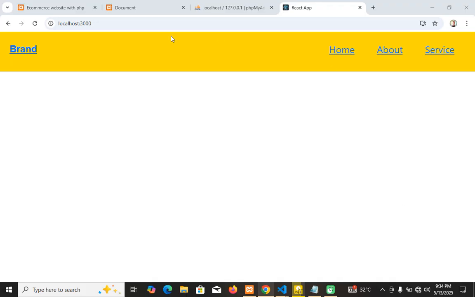All right, guys. So this is how you can bring in a nav within Bootstrap. That's inside your React application.